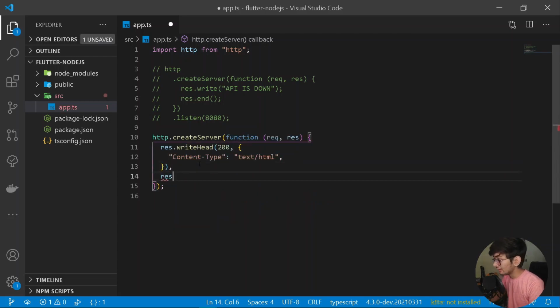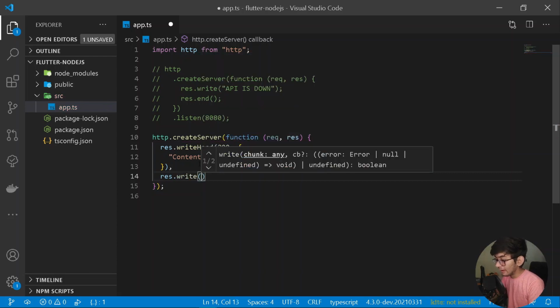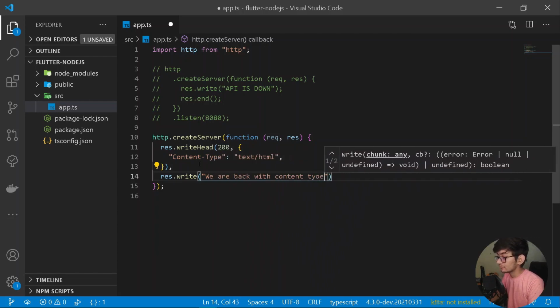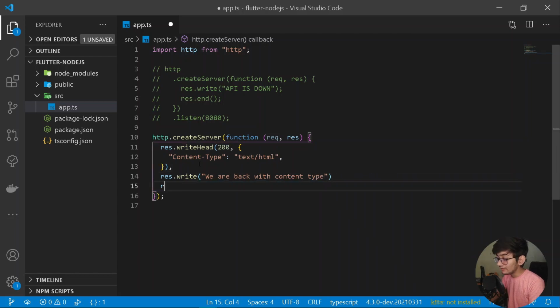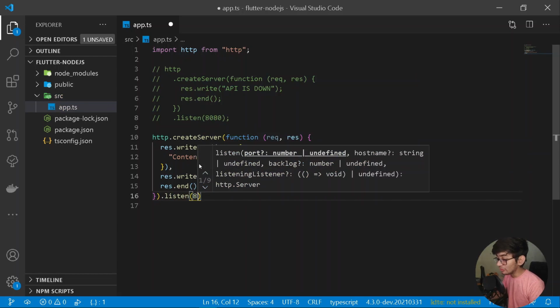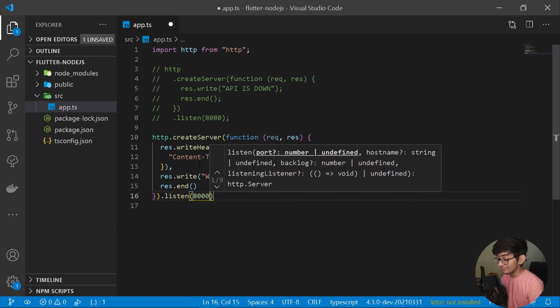I can simply say res.write, and here we can write any sort of message to our server. So let's say we are back with content type, just like this. And after this we can manually close off our entire server. For that you should be writing response.end, and here you should be simply listening to a new port. So instead of 8080 you can also write 8000.